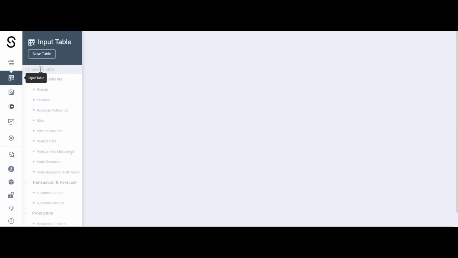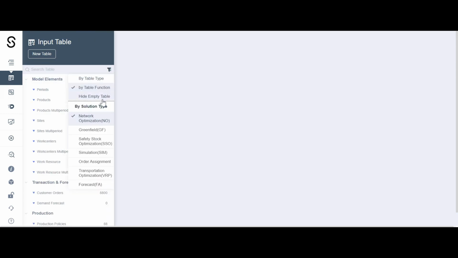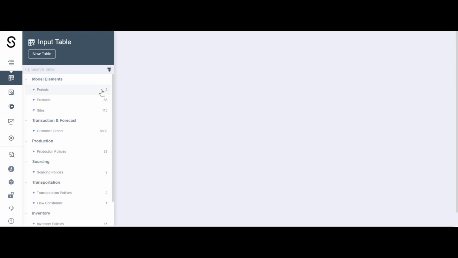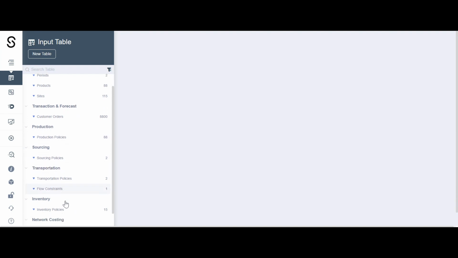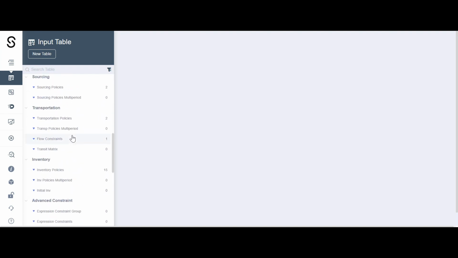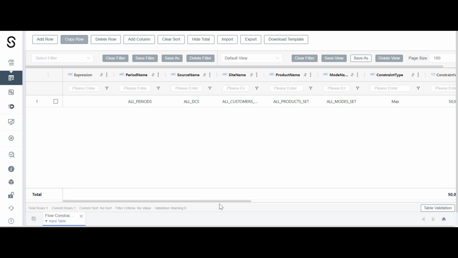The basic input tables for NO, such as site, order, and policies tables, are essential for building a rapid baseline. This model includes sourcing cost, inbound and outbound cost, and variable transportation cost by weight and distance. Moreover, there is a flow constraint table to control the capacity on each DC.